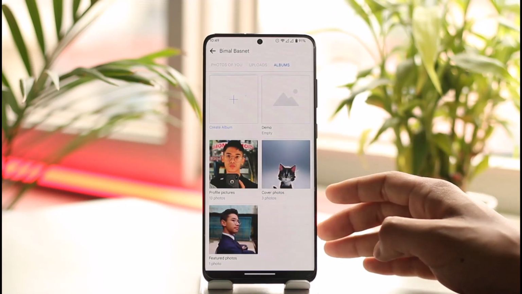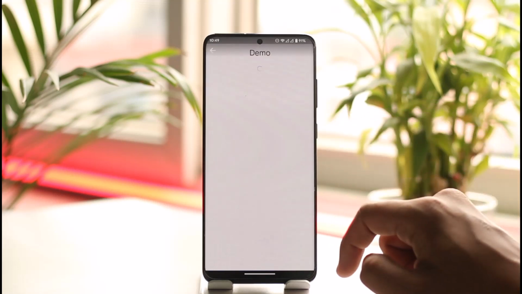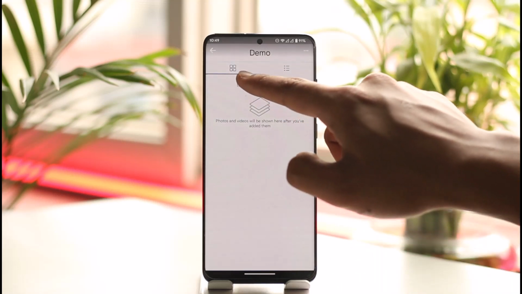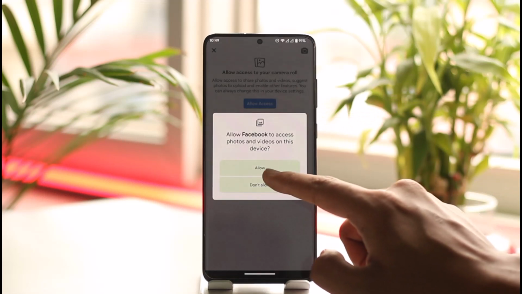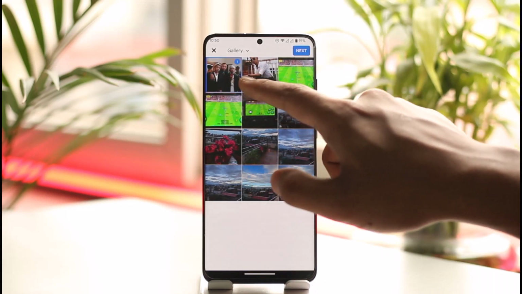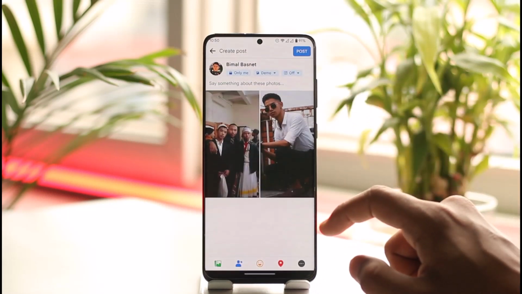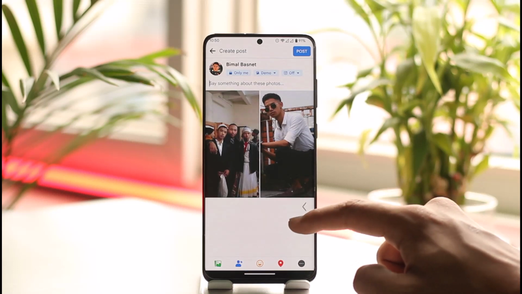Now the next step requires us to add photos to this album. To do so, just select that album again over here and tap on the Add Photos or Videos option. Allow access to your camera roll from your device, or you can choose to add existing photos from your Facebook timeline. Select the photos that you'd like to add, tap the Next option, and then they'll be successfully added to your album. This way you can create an album on Facebook.